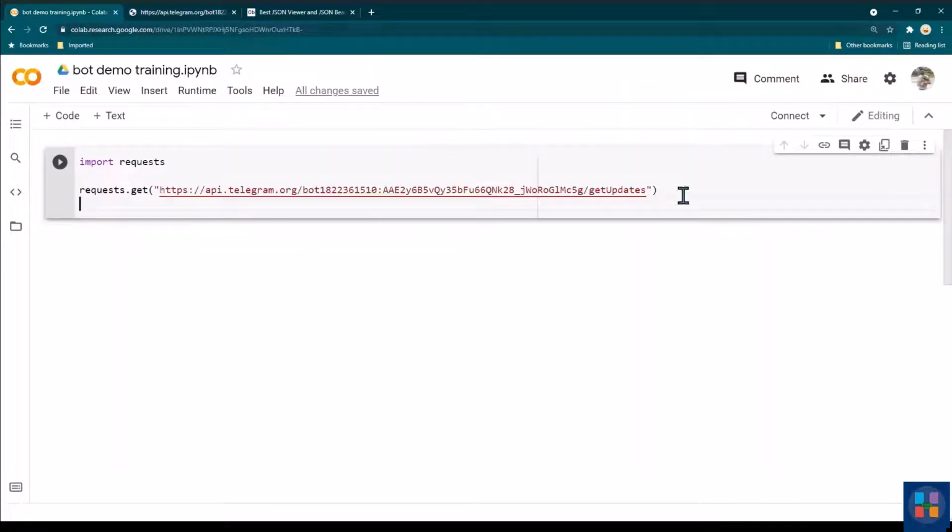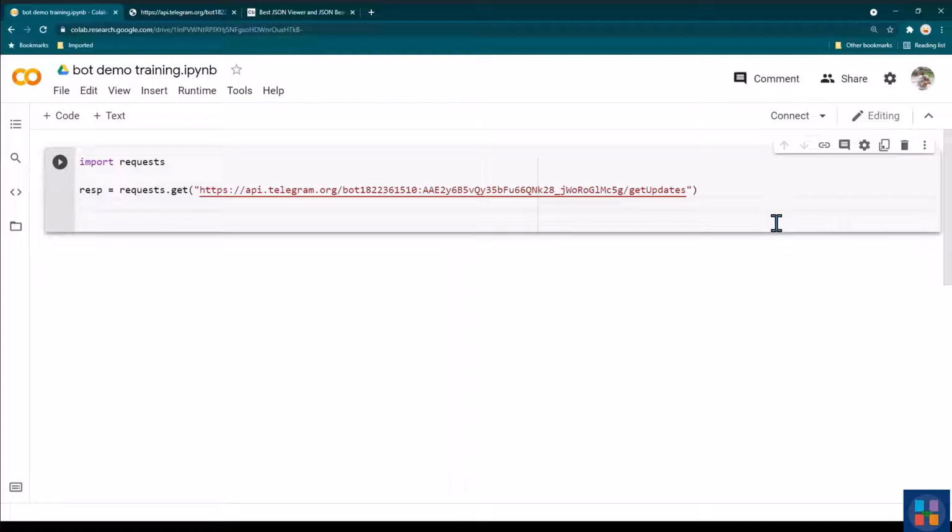Now we are getting the data, but we are not saving this data anywhere. So I'm going to create a variable which is called response. I'm going to call it resp for short, and then we are going to print it by saying print response.text. That's it. Now click on this play icon. It should be able to read this data and display it here.